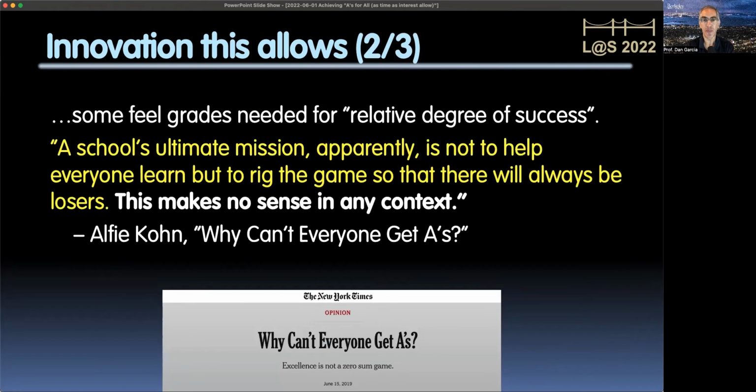So Alfie Kohn wrote a piece in the New York Times that said, well, some people believe that an A is only an A because you're in the top 10% of the class. Well, the school's ultimate mission apparently is not to help everyone learn, but to rig the game so there'll always be losers. This makes no sense in any context.